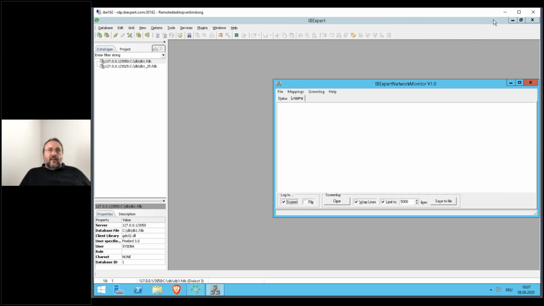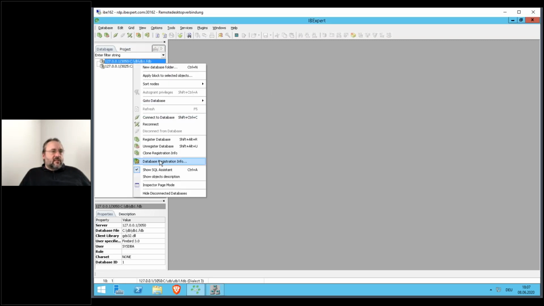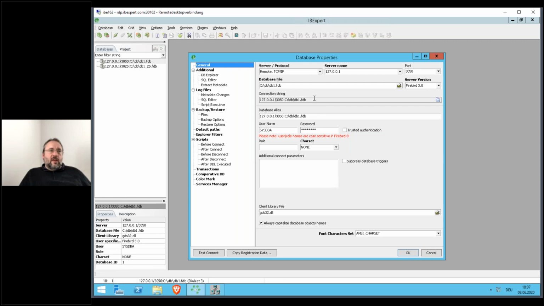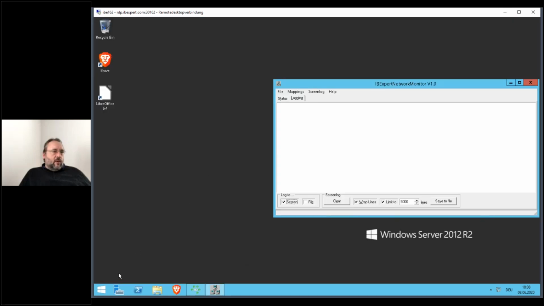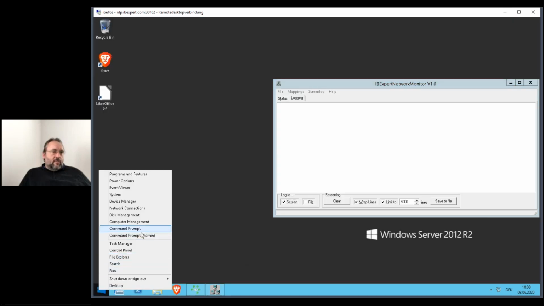And I can do now the following. I take the first database registration info, and I take the connection string from here, and I will simply now go to a command prompt.